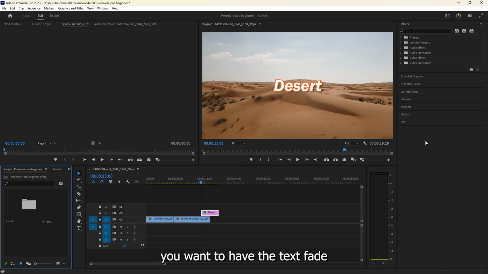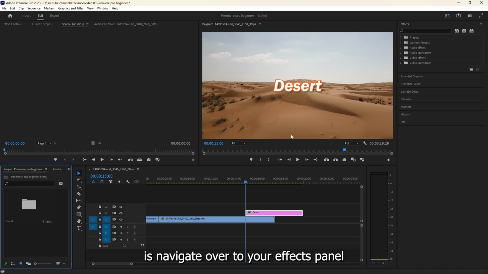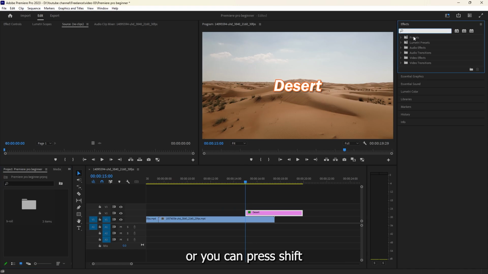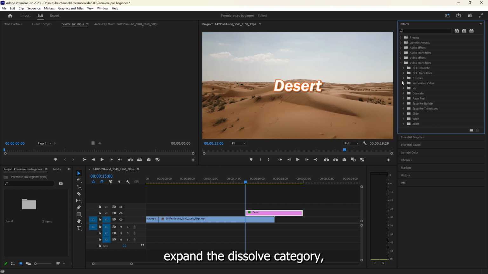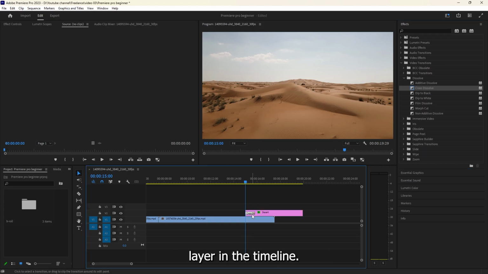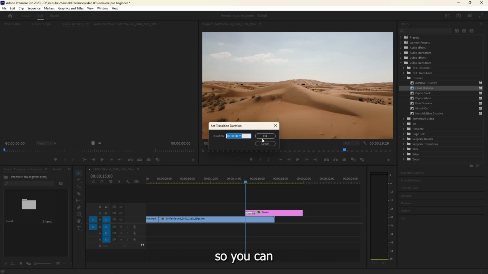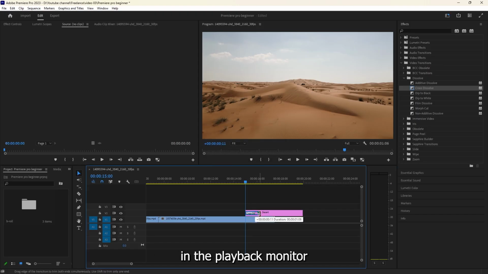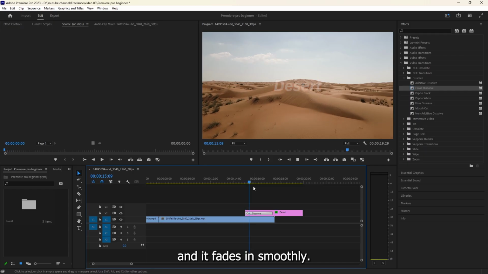Now, let's imagine you want to have the text fade in gradually. All you need to do is navigate over to your Effects panel, or you can press Shift-7 to access it. Go to Video Transitions, expand the Dissolve category, and then you can drag a cross dissolve onto the beginning of your text layer in the timeline. Now, I'm actually going to double-click this transition and extend it longer so you can clearly see the effect in the playback monitor, and it fades in smoothly.